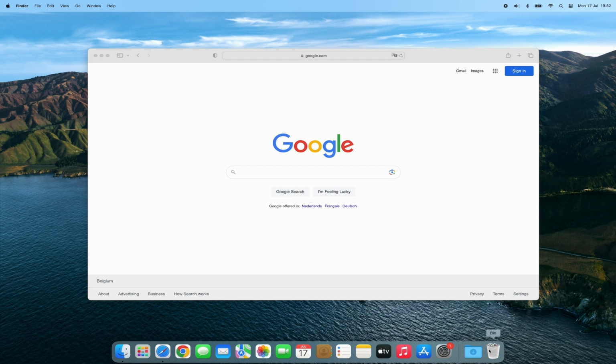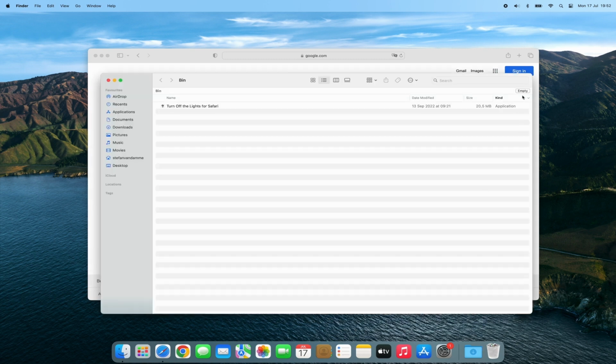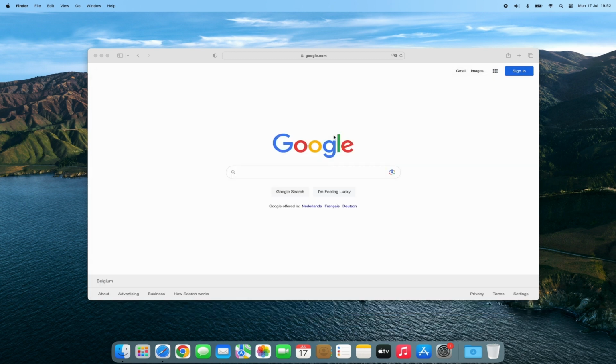Next, open your trash, and click on the Empty button. Now, Turn Off the Lights for Safari is successfully removed from your Mac computer.